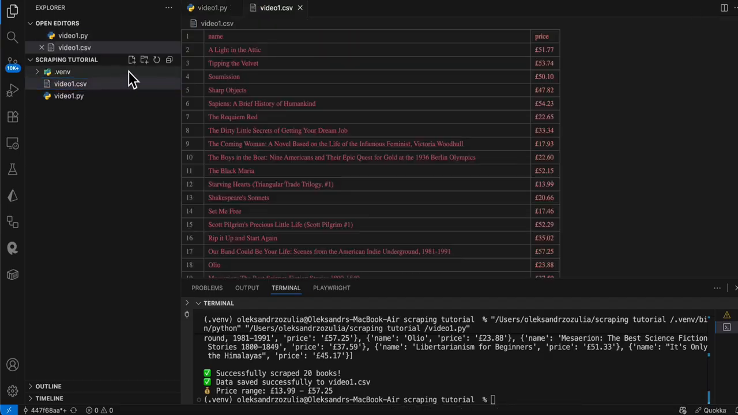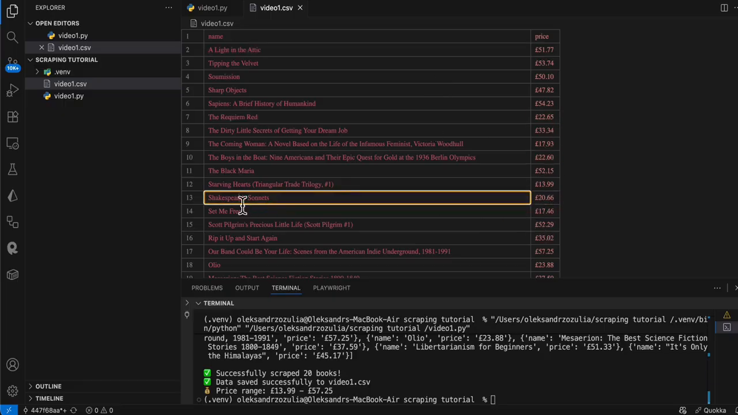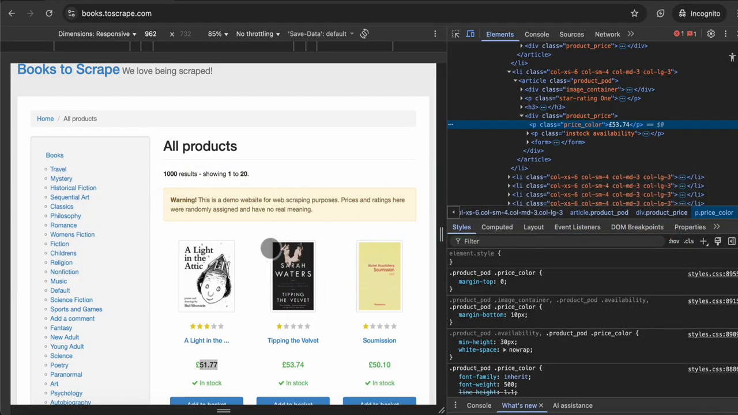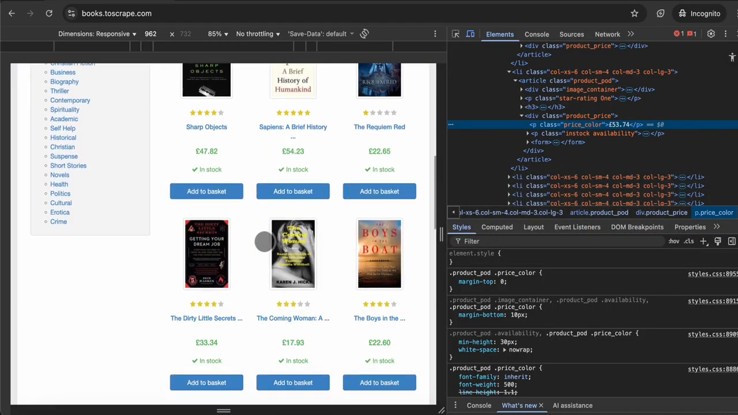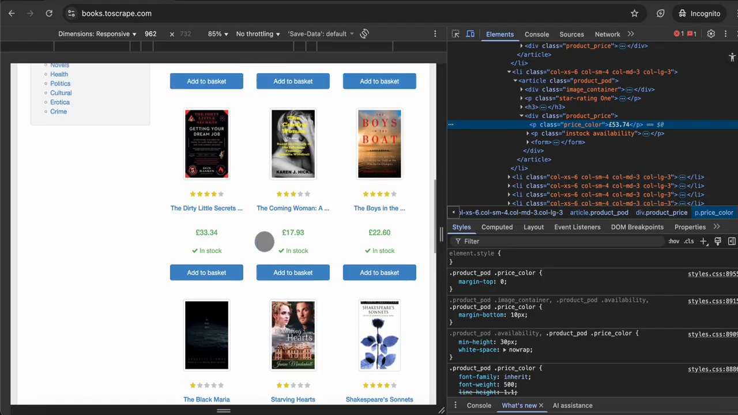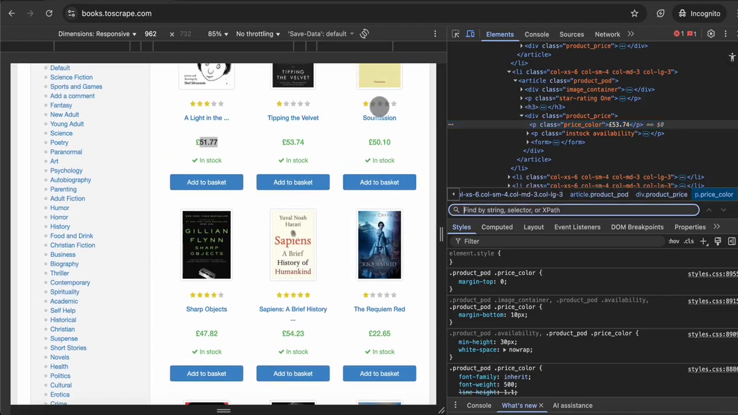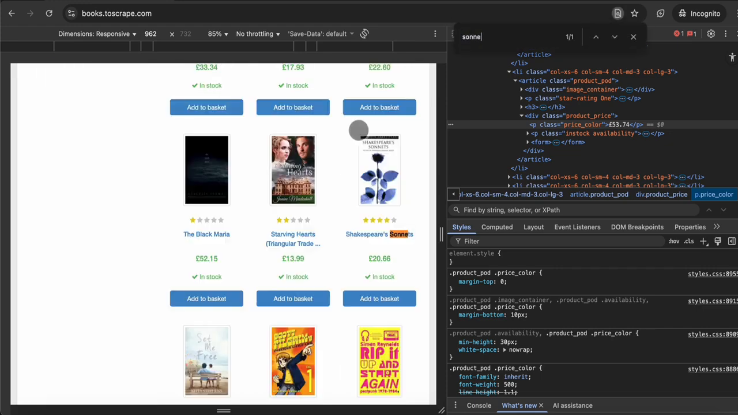And let's open it. Voila. We have the correct headers, we have the prices, and the books. But let's quickly check if Shakespeare's sonnets actually are 20 pounds on the website. So we go here. Here's our Shakespeare. Oh, there we go. Yes, so we are correct. The data is scraped correctly, and that's how you do it.